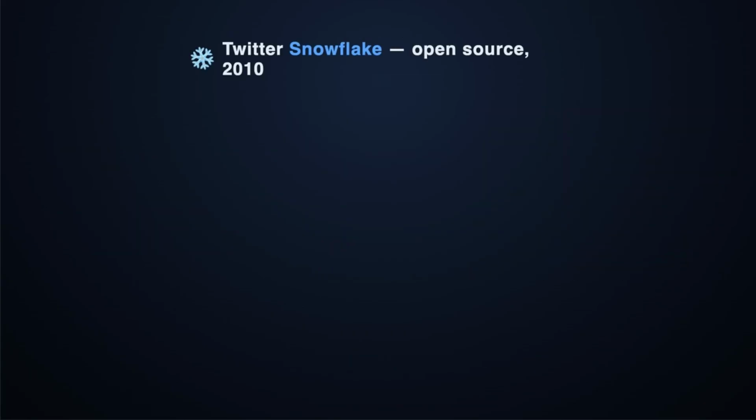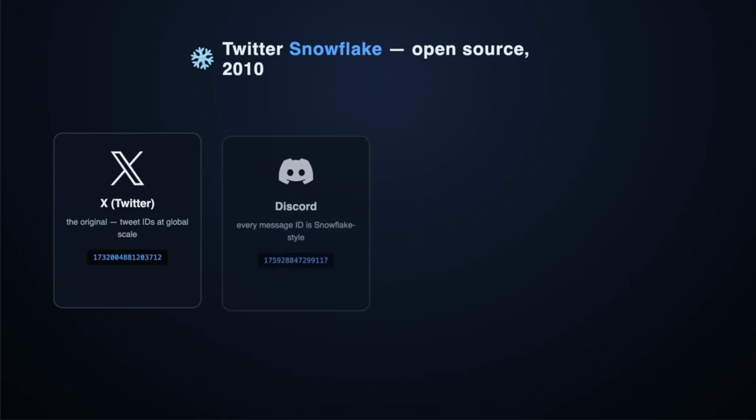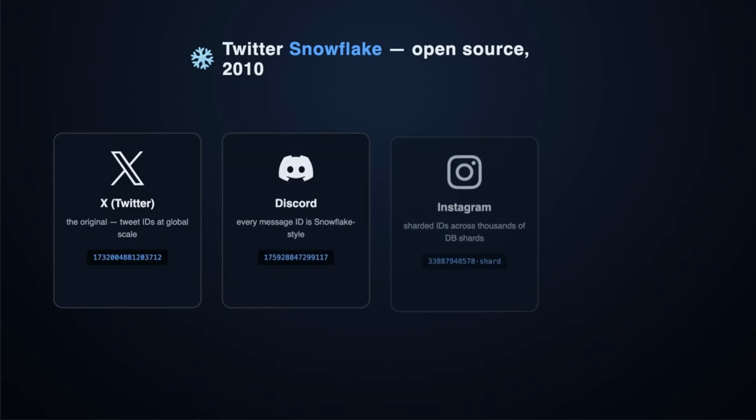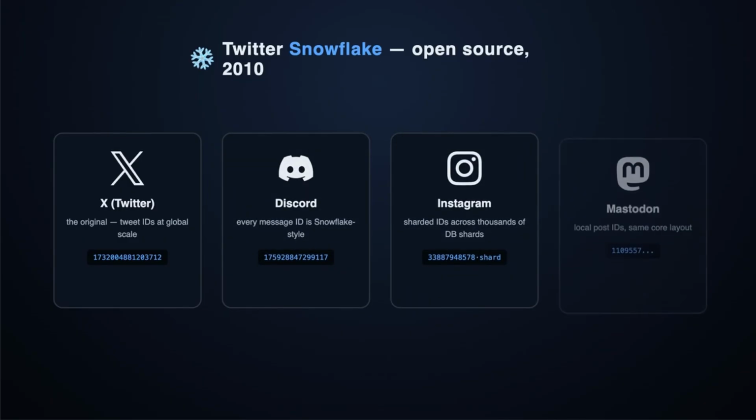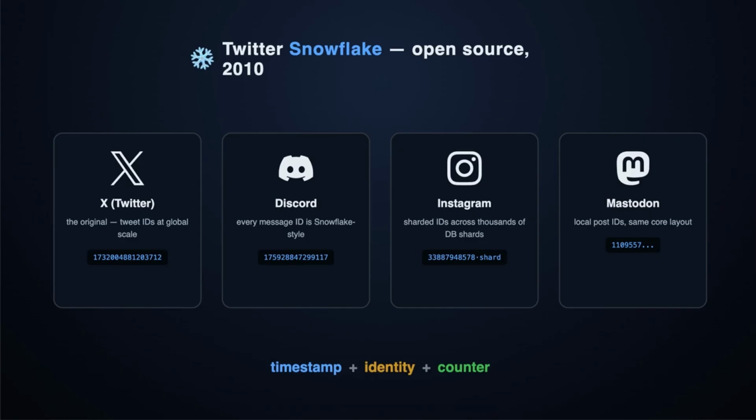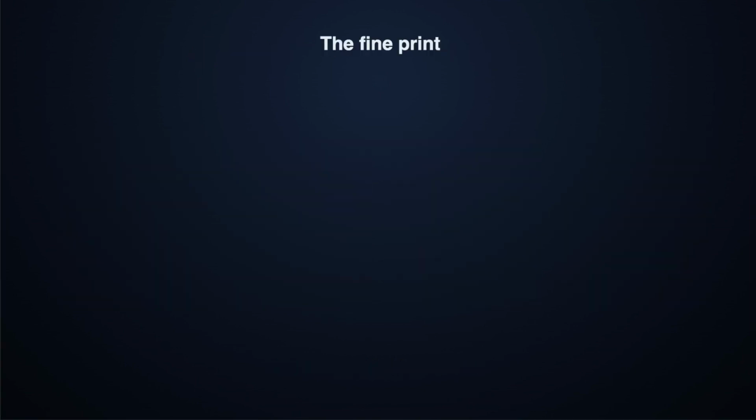Twitter open sourced this as Snowflake, and it spread fast. Discord's message IDs, Instagram's sharded IDs, Mastodon's local IDs, all Snowflake-style variants, tuned for their own systems. Different bit layout, same core idea: timestamp plus identity plus a local counter. It is not magic, and it is not free.